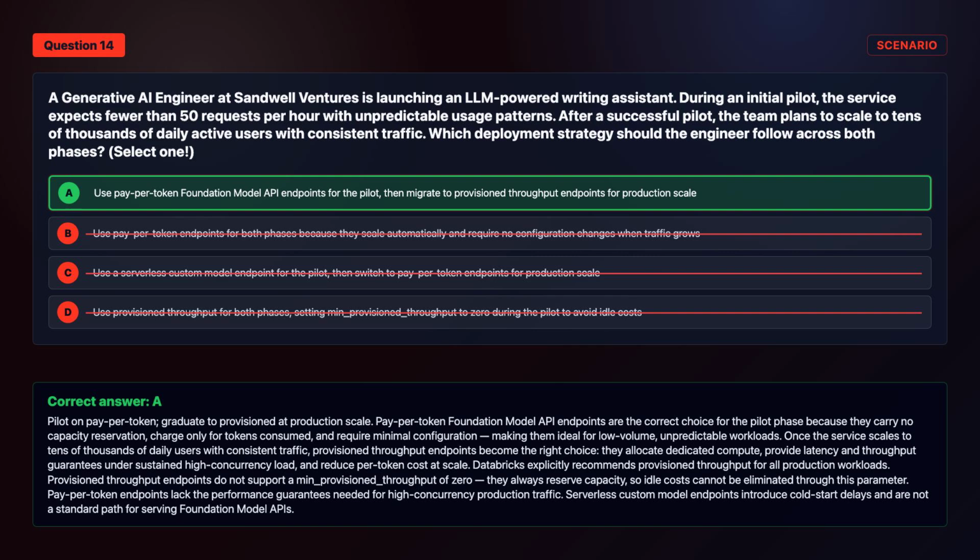Once the service scales to tens of thousands of daily users with consistent traffic, provisioned throughput endpoints become the right choice. They allocate dedicated compute, provide latency and throughput guarantees under sustained high concurrency load, and reduce per-token cost at scale. Databricks explicitly recommends provisioned throughput for all production workloads.